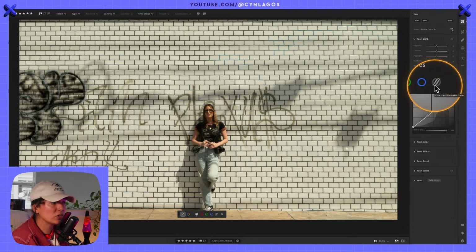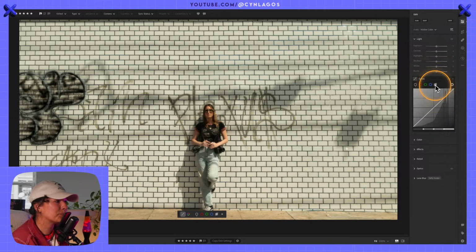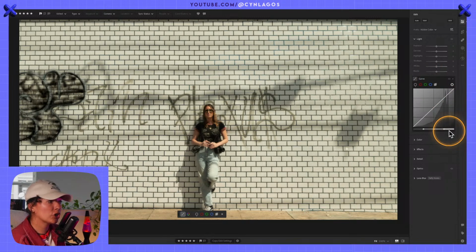I also recommend going into the parametric equalizer. Parametric equalizers are from Premiere. Y'all, I'm always mixing my mediums here. This little button right here, cool, there you go. This little button right here is a different type of curve. Let me see. If I go, yes, it's the parametric curve. So on Premiere, we've got the parametric equalizer for audio. On Lightroom, we've got the parametric curve.